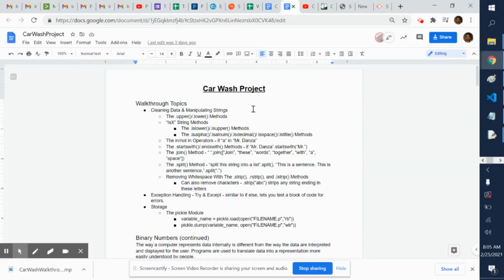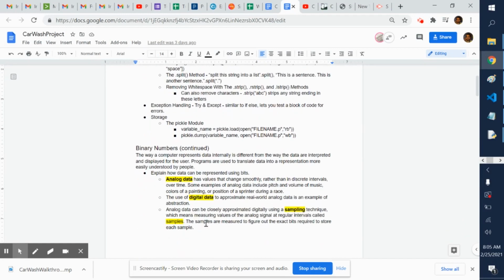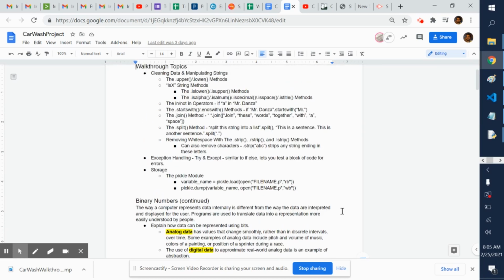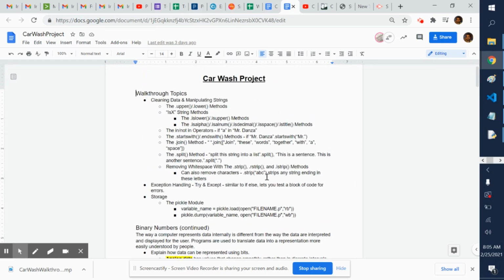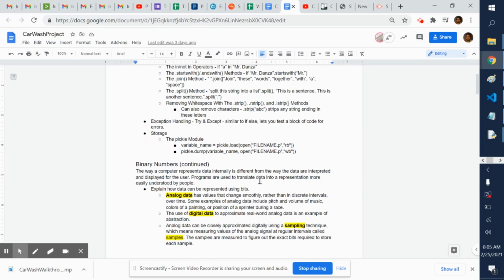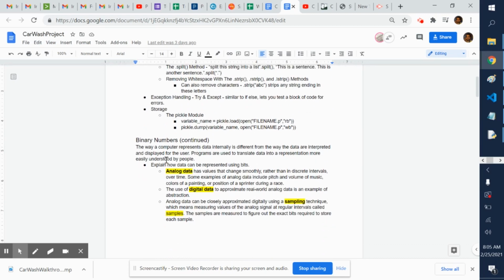Now that we've walked through all these topics, I want to walk through the rest of this project so you understand what's going on. Okay, so we did all this. We split it up and we're able to walk through each of the concepts. Last week we talked about binary numbers, and we're going to continue talking about binary numbers right now.